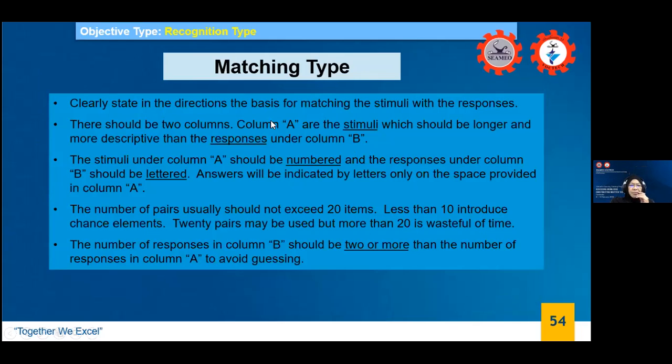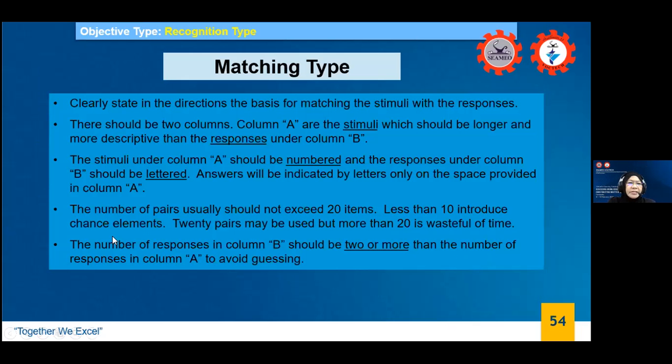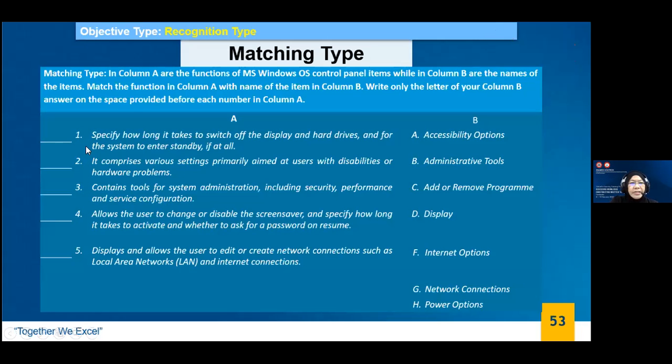There should be 2 columns. Column A are the stimuli, and they should be longer and more descriptive than the responses you find in column B. Here, stimuli are longer in description, responses are shorter because they are the answers. The stimuli should be numbered, and the responses should be lettered. You notice here, stimuli are numbered, responses are lettered. When they find the correct answer, the correct answer for number 1 is D, so they will put the answer here, D. Sometimes your instruction would be to write only the letter of the correct answer. So you put letter D.